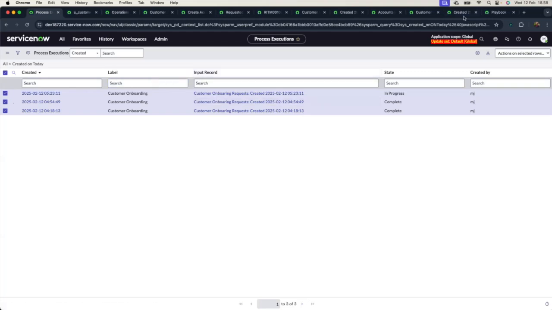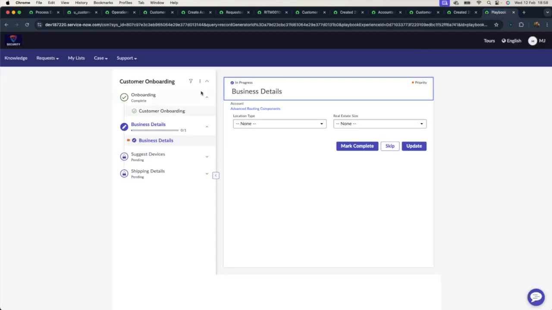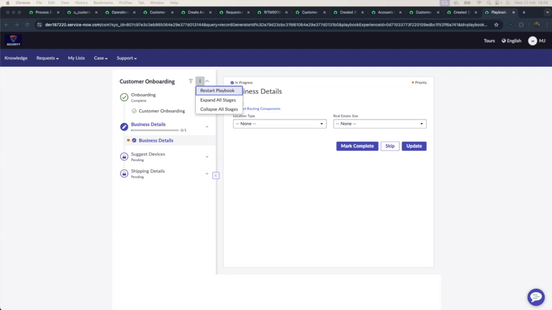One more thing is the restart I mentioned. You cannot restart a closed or a cancelled playbook. You can only restart it when it's in progress. I think I missed mentioning that. That's pretty much it on what I had to cover.